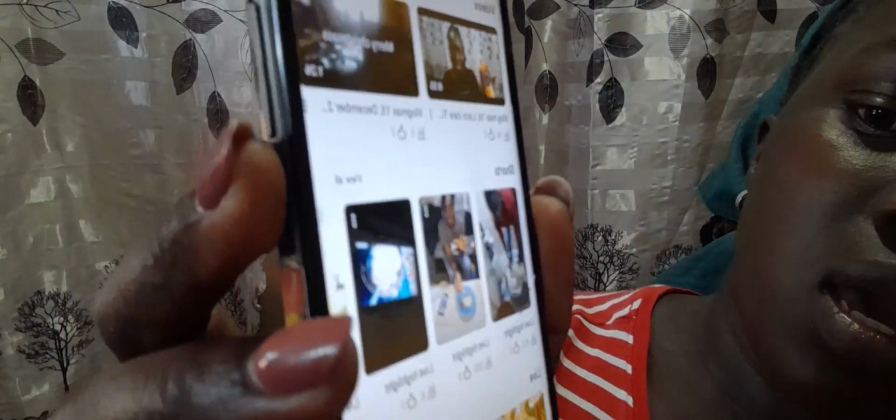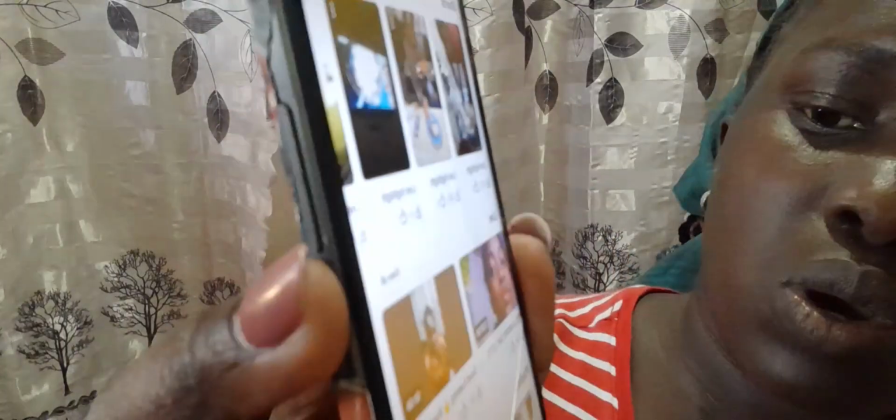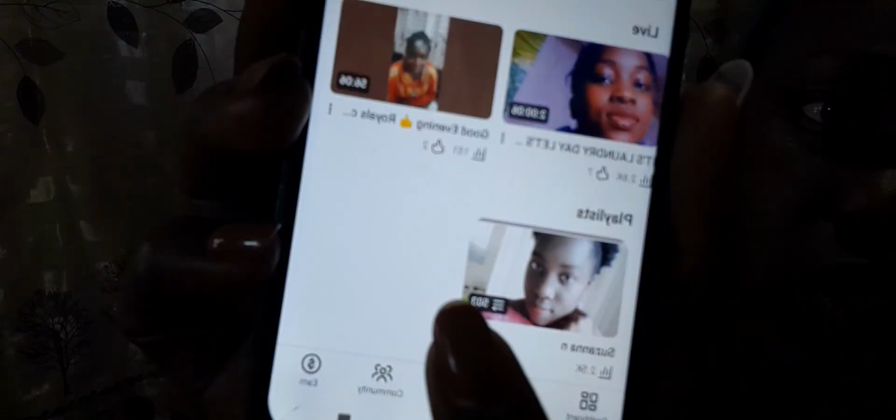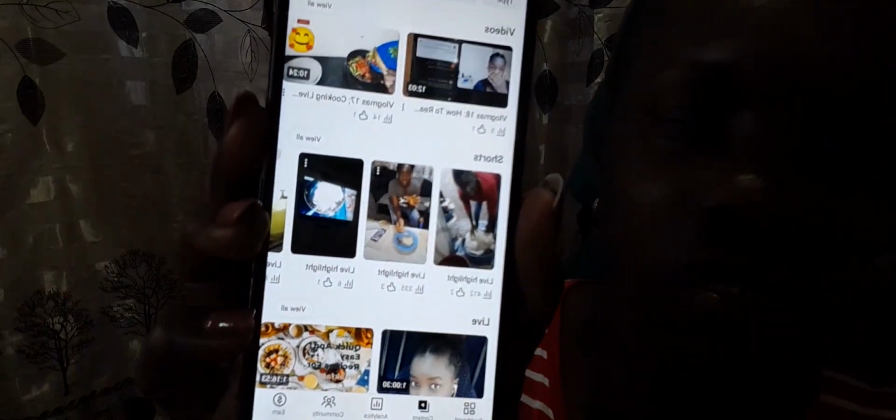Also, it will show your shorts. You see your short form videos. It will show your short form videos, your long form videos, your live videos, the videos that you normally go live with. It will all show. And then also down here, it will show you your playlist. This is my playlist. So if you want to scroll, you just go ahead and scroll. It will show live. It will show your videos that you normally record.